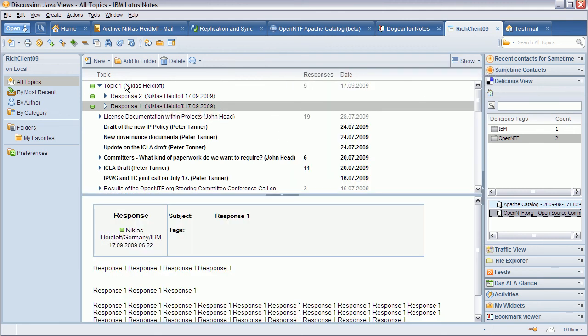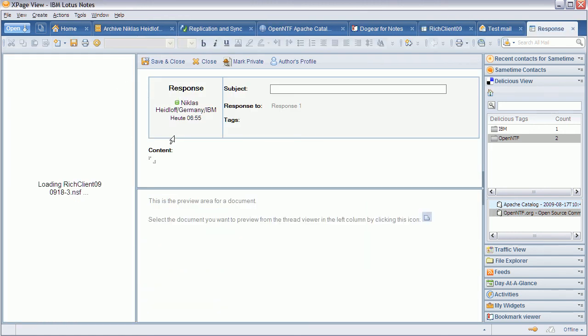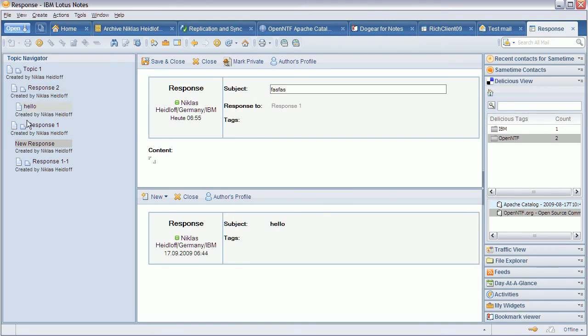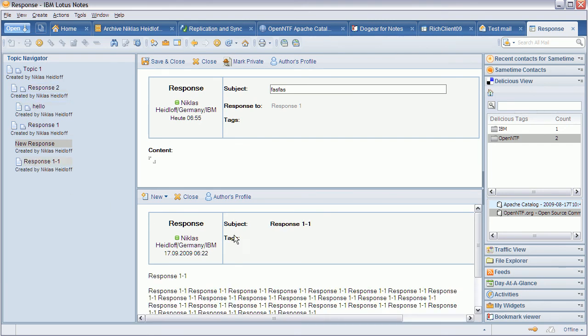And the very nice thing here is when you open one of these and when you create a new response, you get this new thread viewer component that allows you, while you're typing your response, to navigate to other documents of the same thread, which is really useful because typically you don't respond to only one document in a thread, but to several at a time. And this really improves the user experience. So those were just some of the samples that you can find now on OpenNTF. Go and try them out.